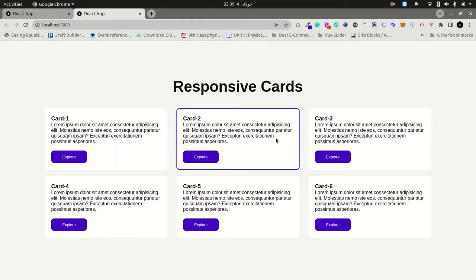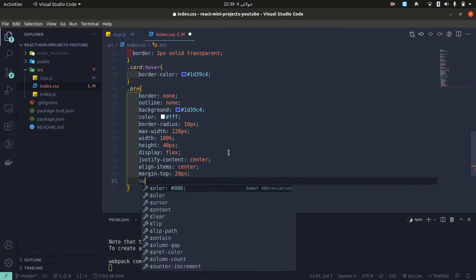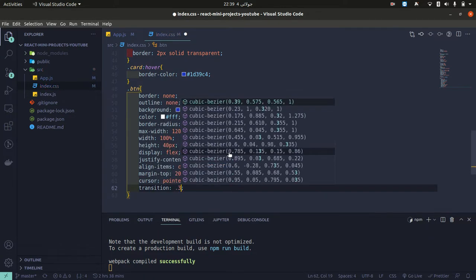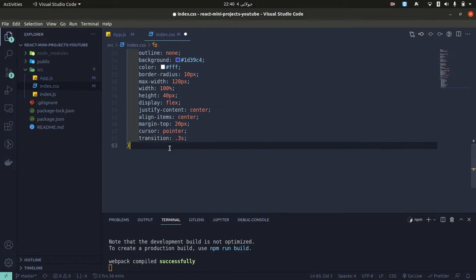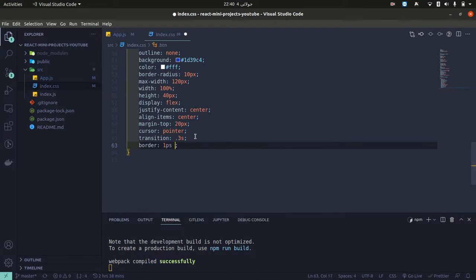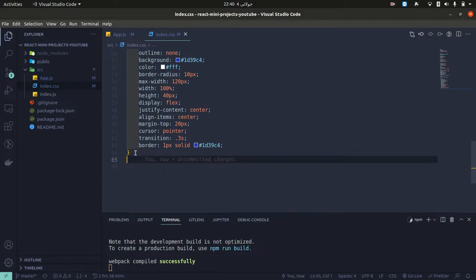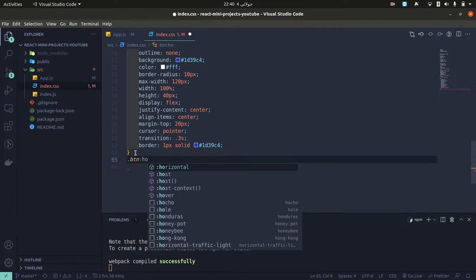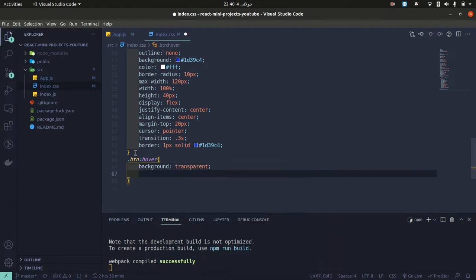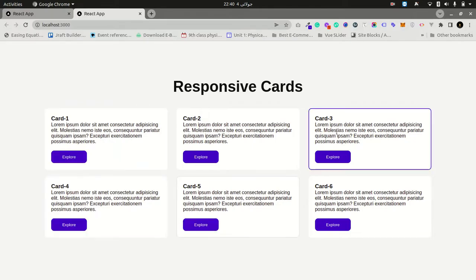Yeah, looking great. Let's add cursor pointer. Transition, no, transform, not transition 0.3 second, and border will be border 1 pixel solid, same as the background color. So on hover we can change btn background transparent and color is equal to this. Here you can see.